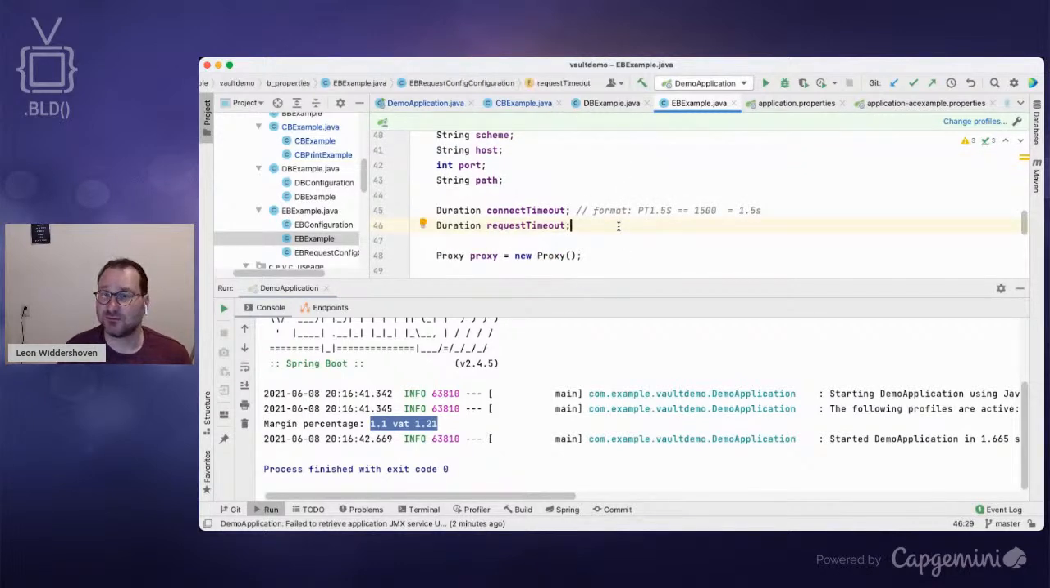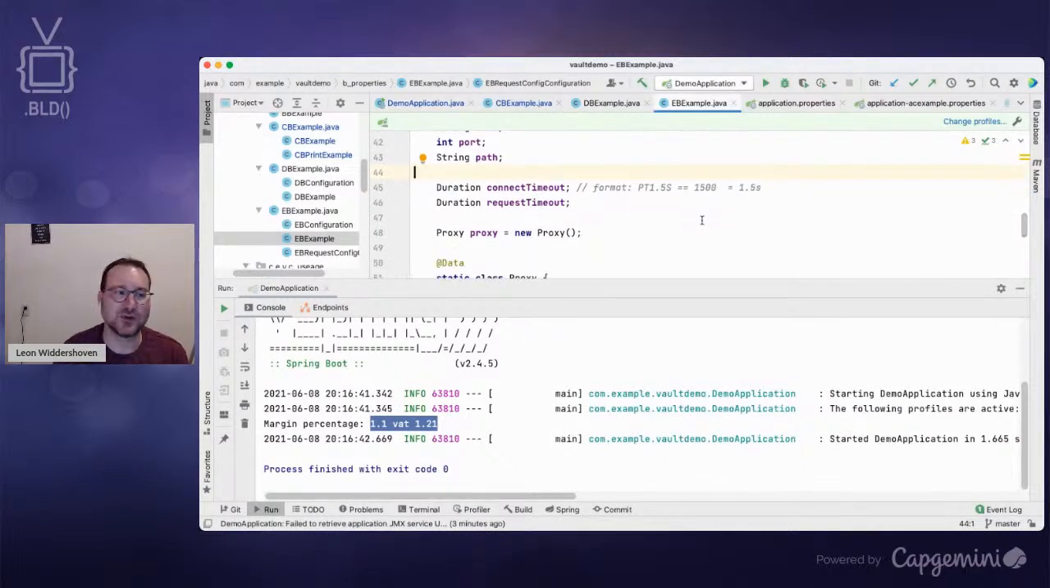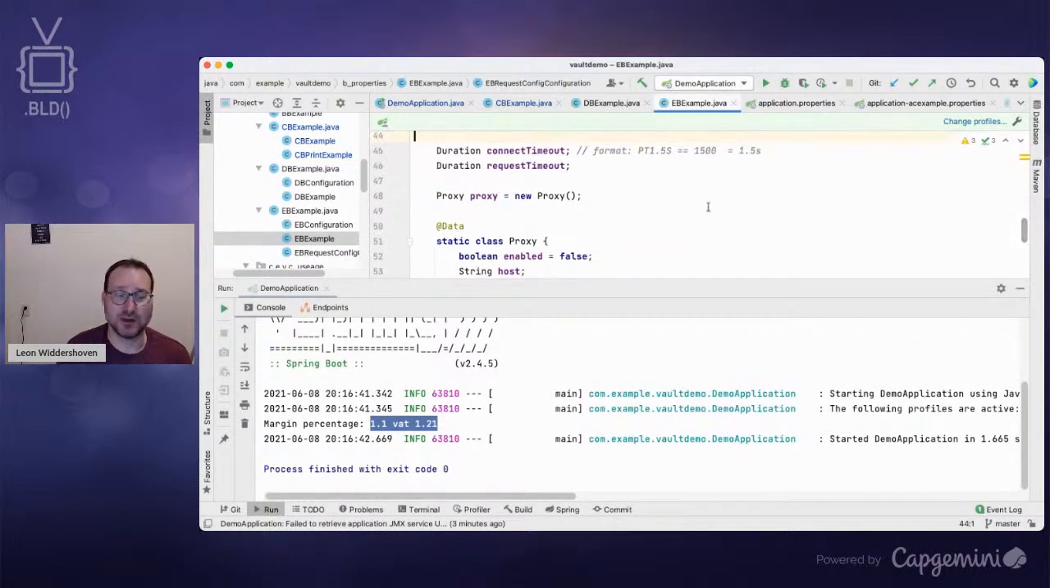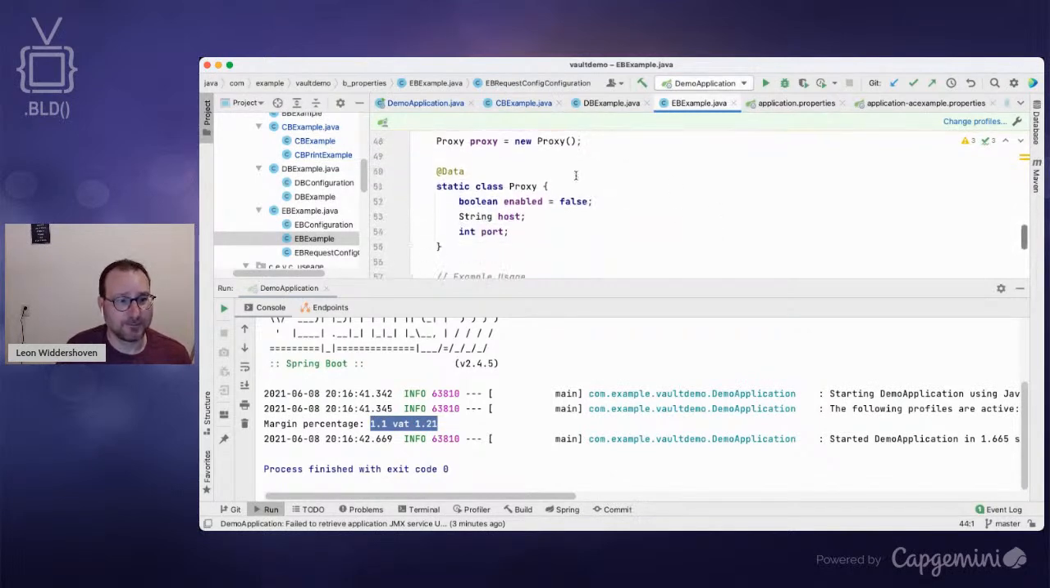It also has nifty features. There are converters that you can write yourself, but it comes with a lot of default converters for Java types. Duration, it can actually deal with duration. By just entering 1500, you get 1.5 seconds duration. So it can convert between types. A proxy is also fairly normal if you have a connection. And a proxy can be enabled, host and port.